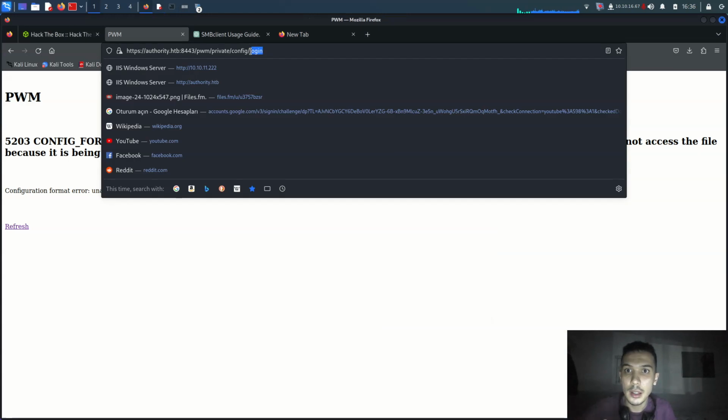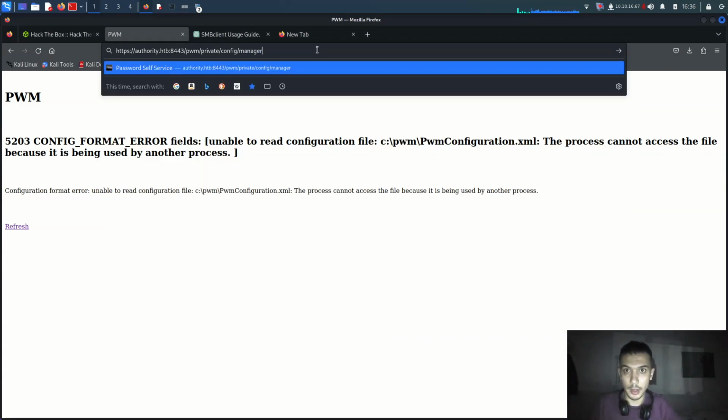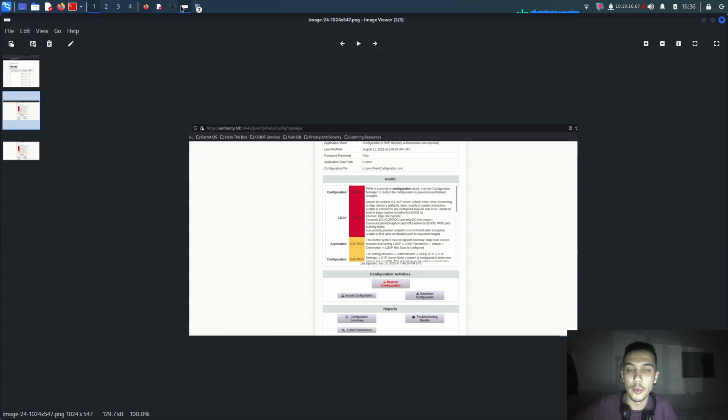Alright, let me go there, for example, and see if it's going to work. Now it's not going to work for us because I got it before, so now I have no access to it. But you will see the same thing here. You just have to download the configuration.